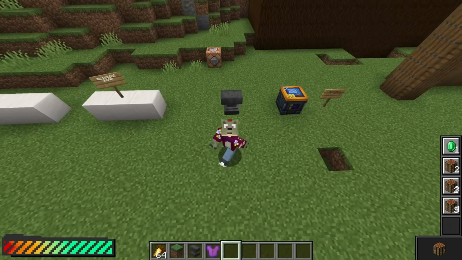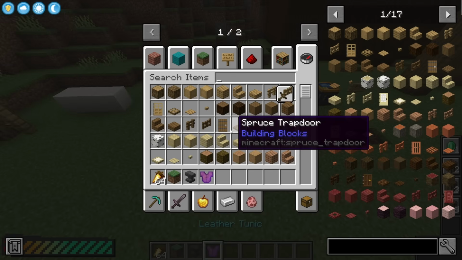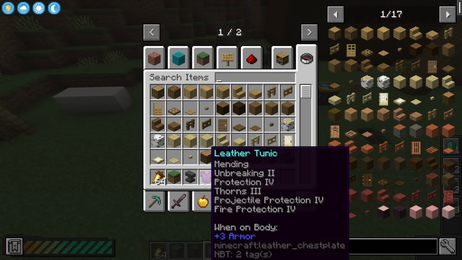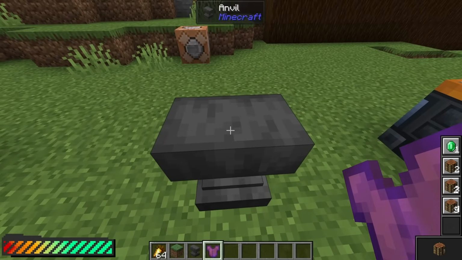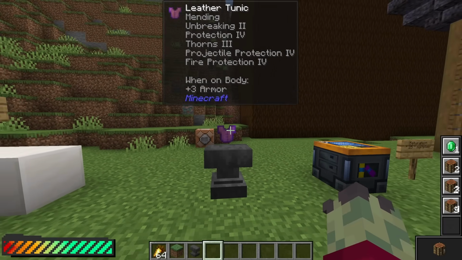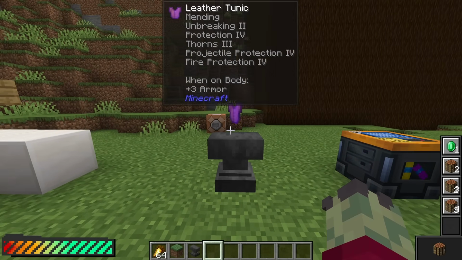That couldn't be it. Let me know down in the comments if you'd like it to be able to make these really good and awesome armor sets. Again, though, remember that the armor is actually going to cost a lot more with the more enchantments on it.